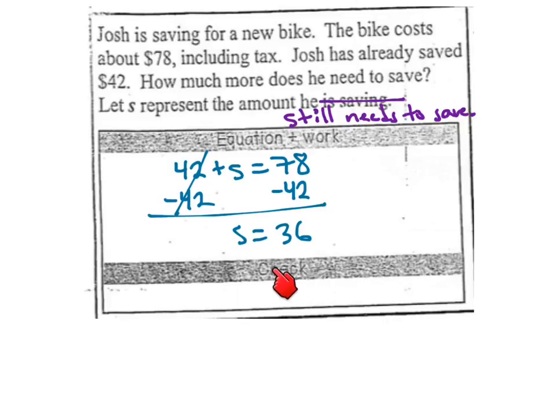Check my answer. It's hard to read, but that's what it says. Check. So I'm going to substitute my solution in for s. 42 plus 36 does equal 78. My solution is correct.